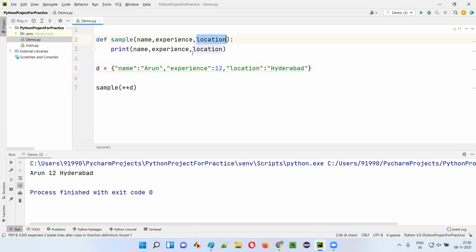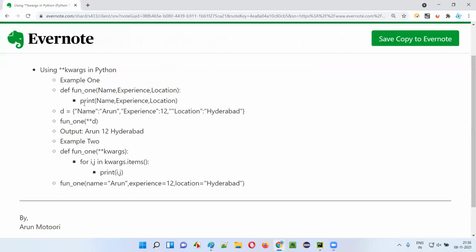So Hyderabad is going to location. And you are printing name, experience, location: Arun, 12, and Hyderabad are getting printed here in the output. Okay. So this is how we can use the double star kwargs in the function calling statement, and also as a function parameter also.